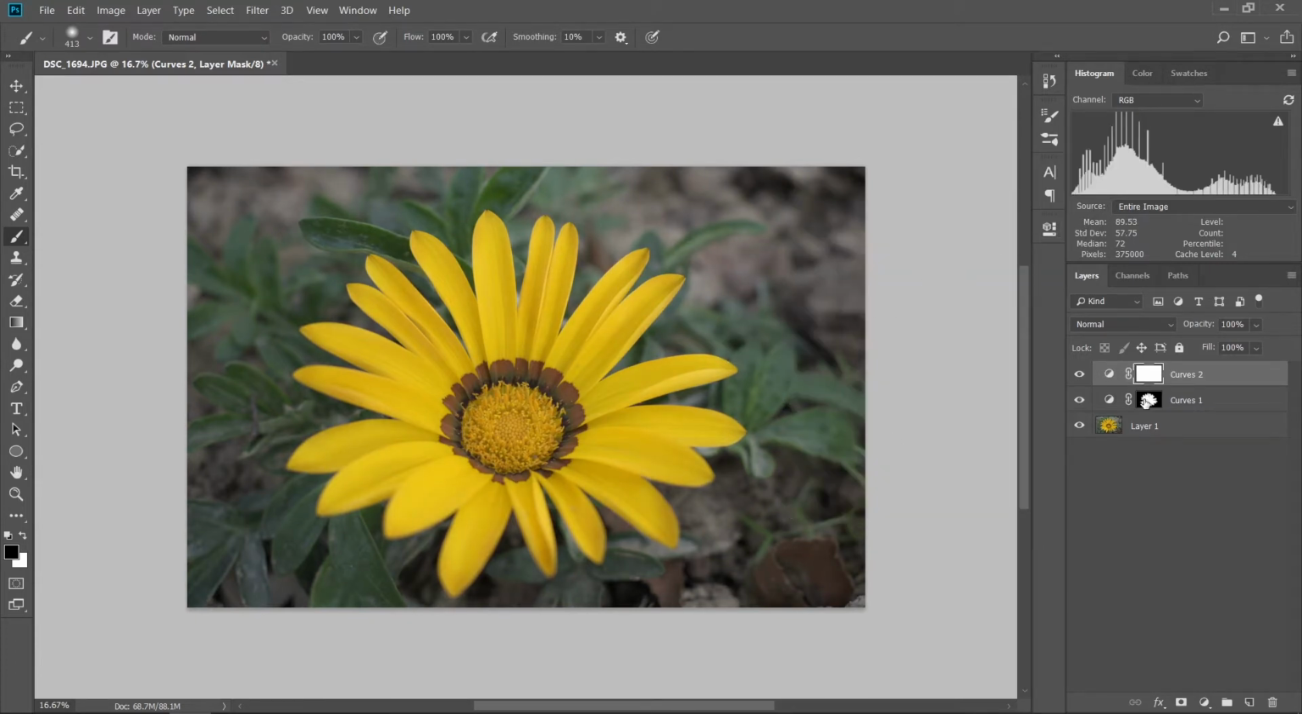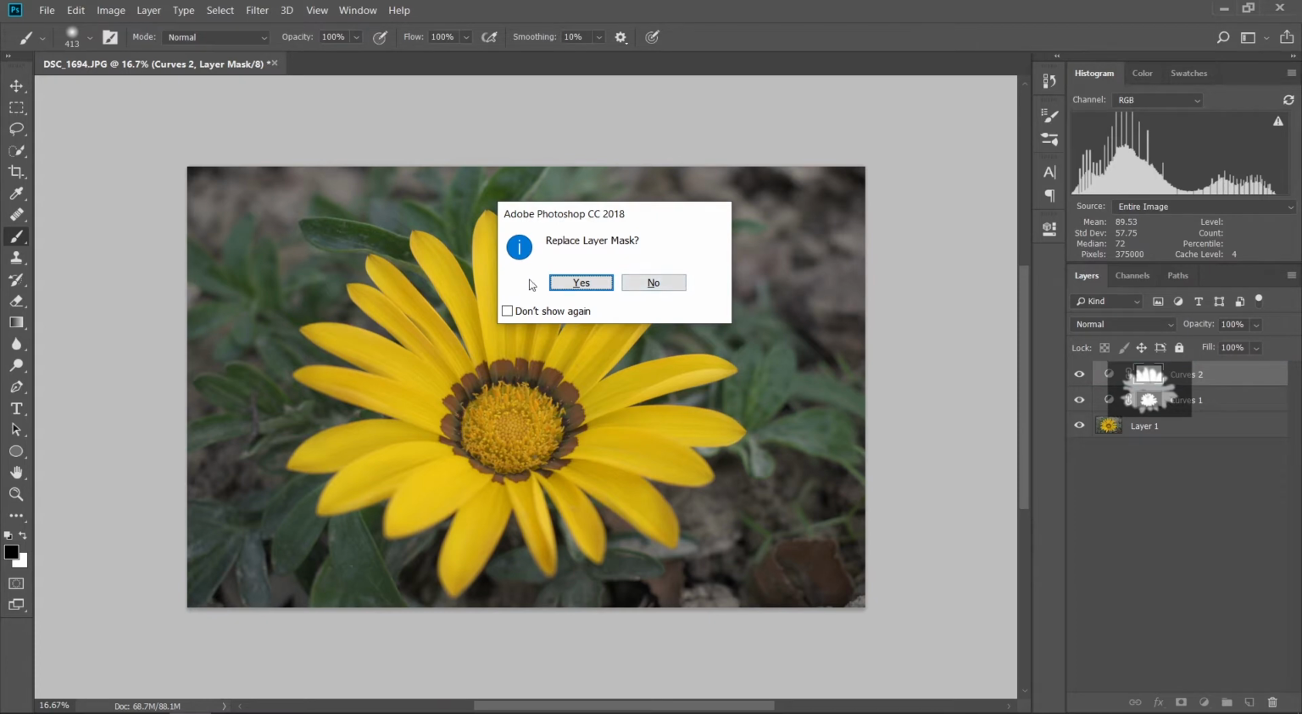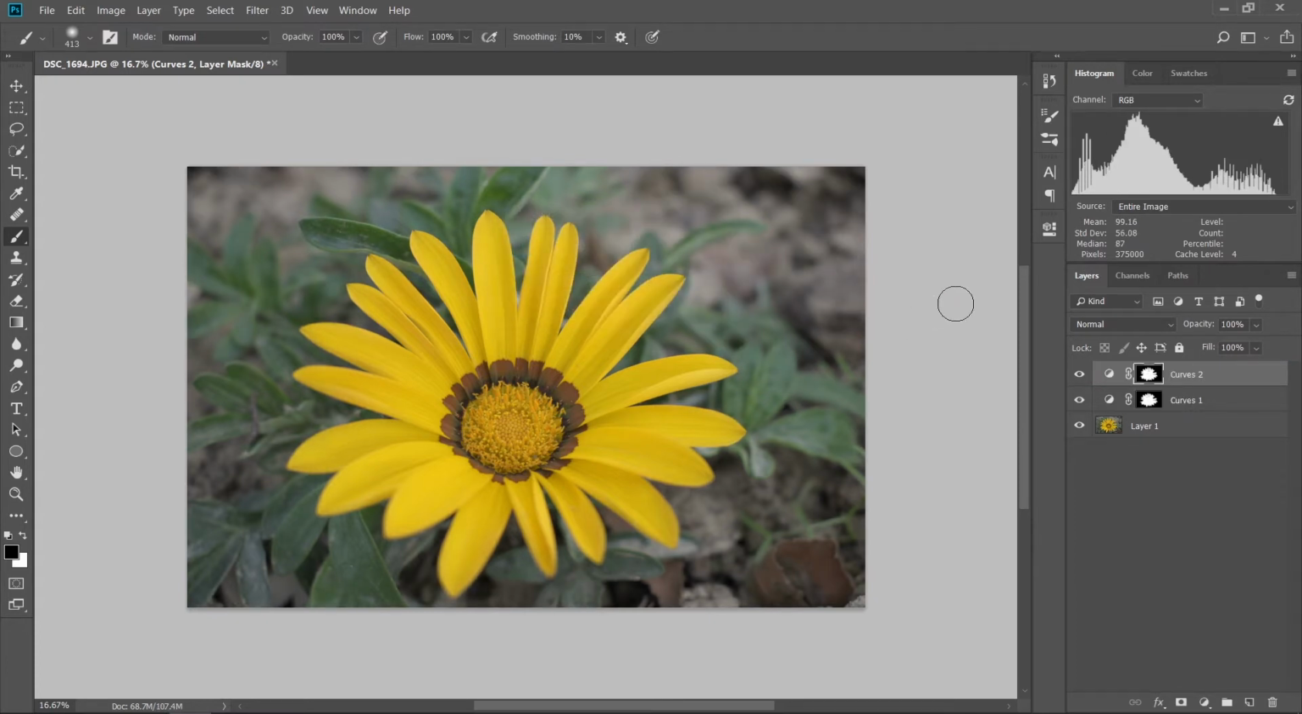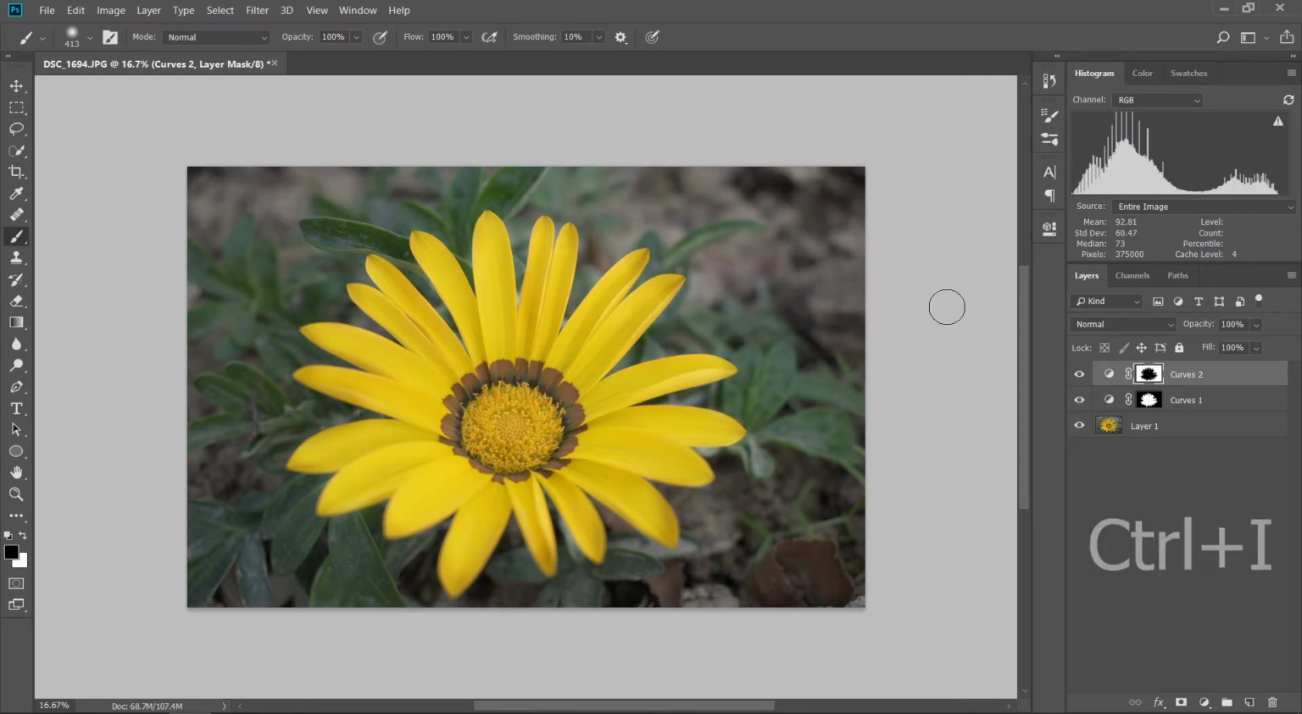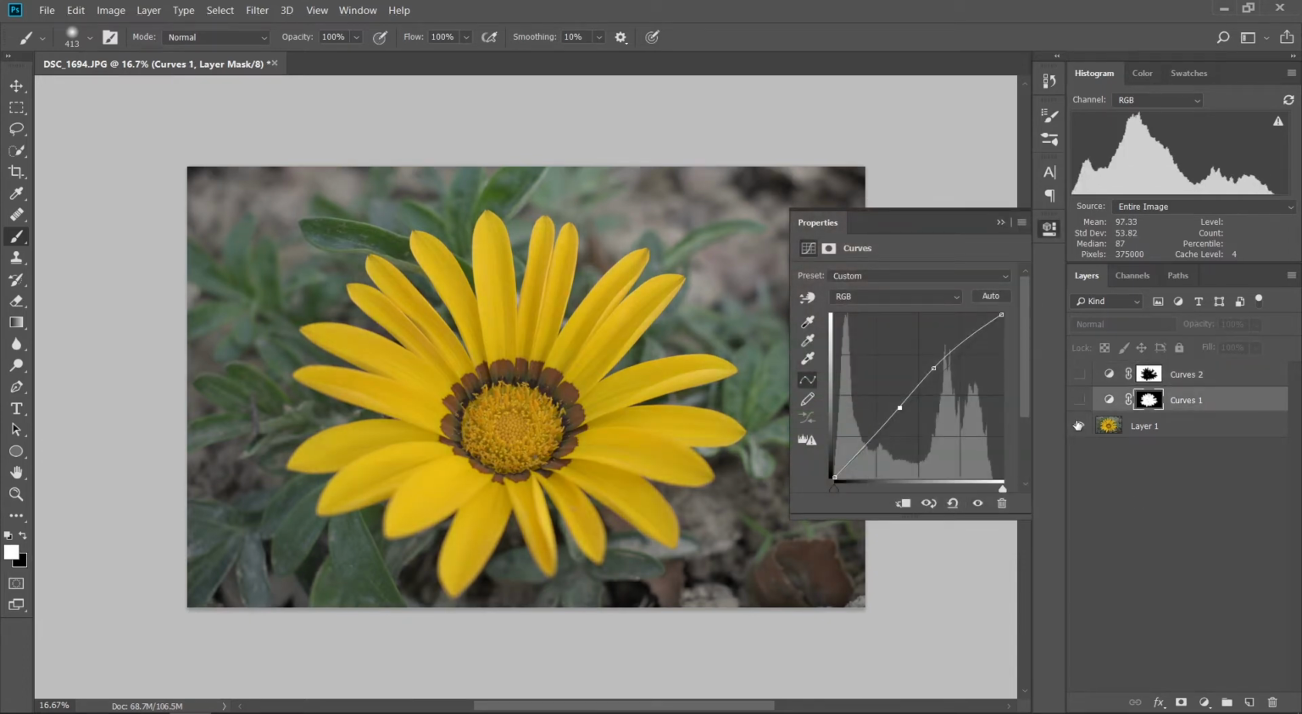And as we have already created a mask with the flower, we don't have to do it again. All you have to do is click on the mask while holding Alt key and drag it on the second layer and click yes to replace the mask. Now this will apply the effect on the flower. We want to do the opposite, so we will have to invert the mask by clicking Ctrl+I. Now the effect will be applied onto everything except the flower. Here's the before and after.